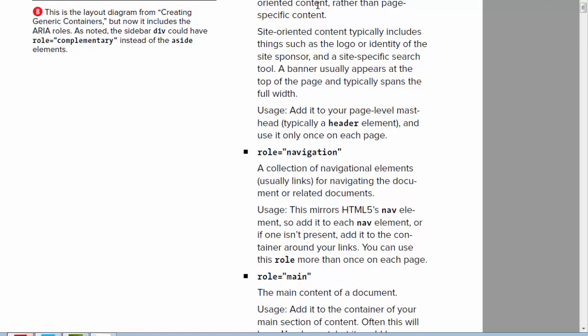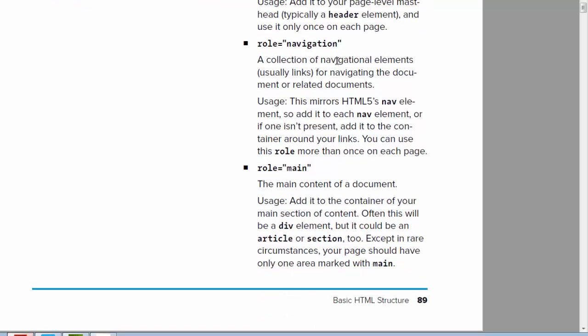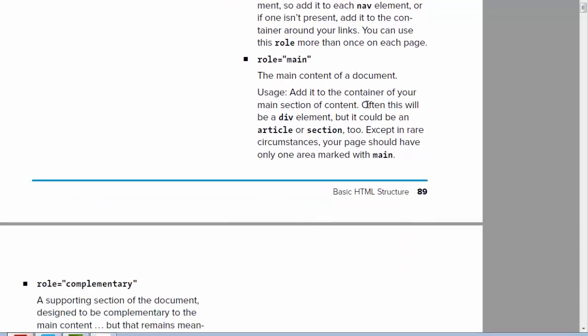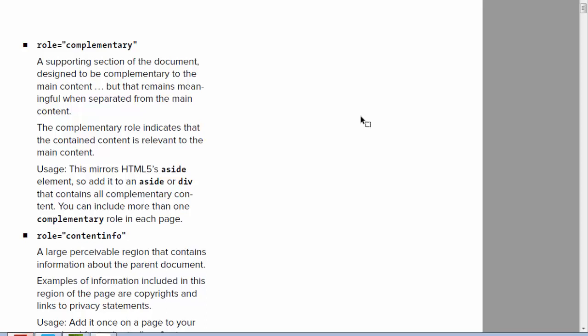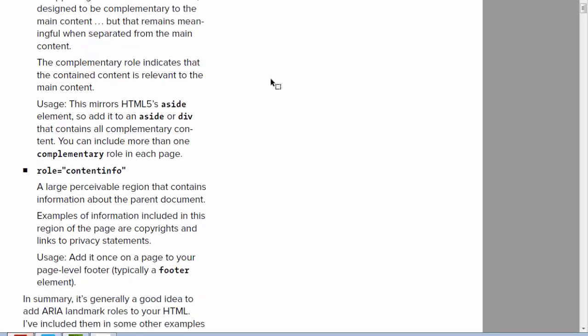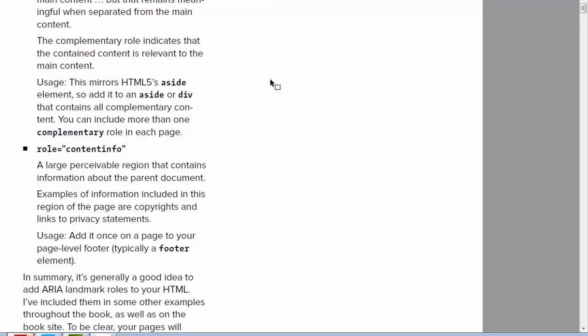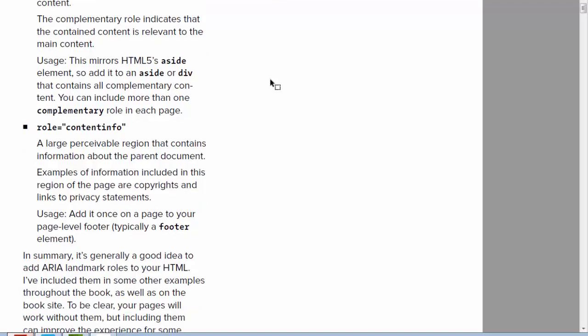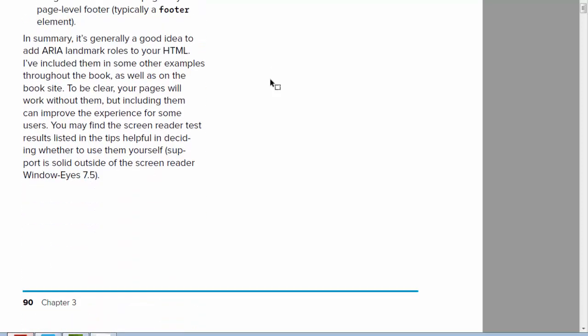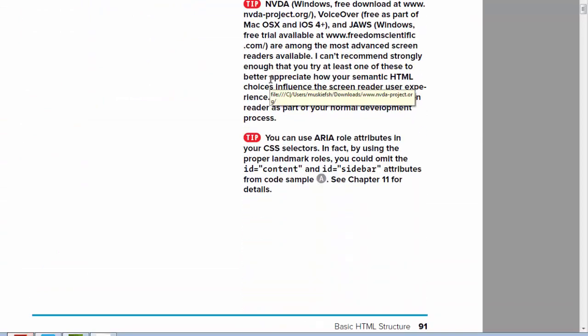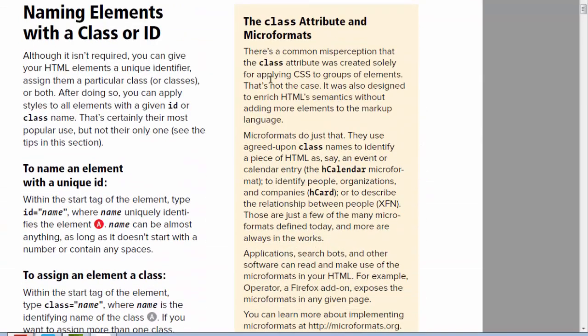But there's a banner role, a region that contains mostly site-oriented content rather than page-specific content. There's a navigation role, and this mirrors the nav element. There's a main role for the main content in your document. There's a complementary role, which is supporting content. And there's a content info role, examples of that would be copyrights and things of that nature, typically found in the footer. But make sure you go ahead and read through that.